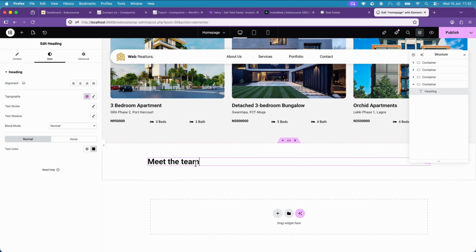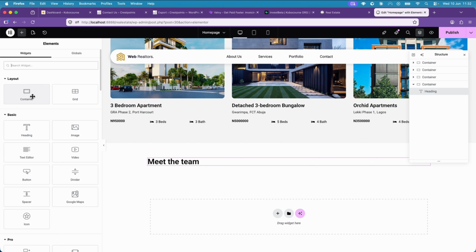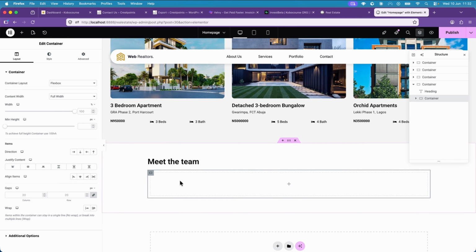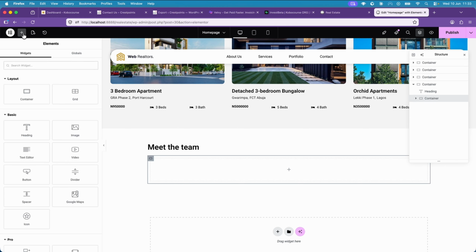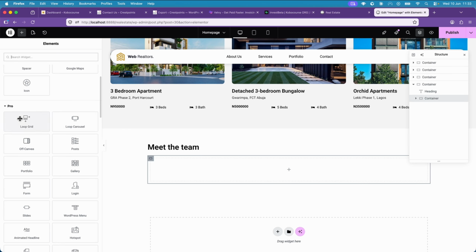That's fine. Make sure we still have the text selected. Go to Add Element and click on Container. That adds a new container underneath our title. The next thing is to add our team list. So to do that, let's go into Add Element, scroll down to Loop Grid.